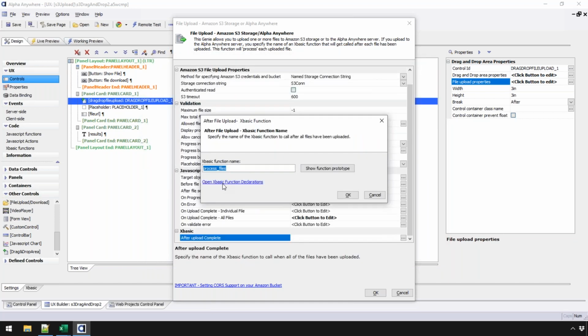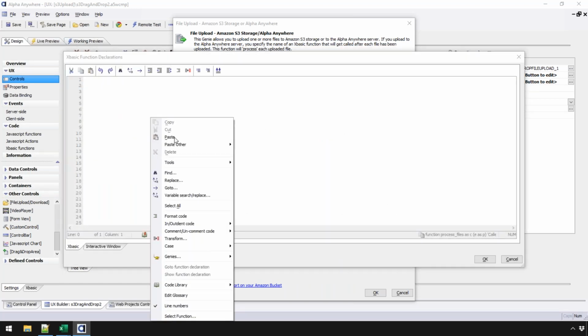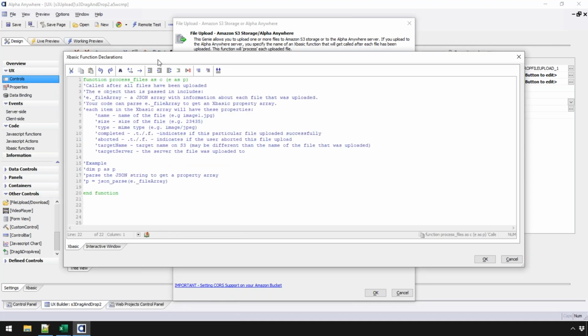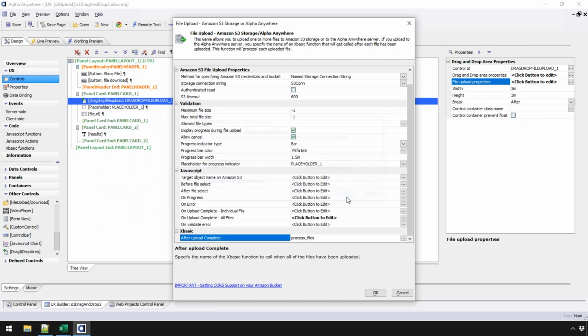And now I'm going to open up my Xbasic function declarations, which is equivalent to clicking over here, but I can do it just right here and paste that right in here. So now, and again, it will show up here, I've actually created a function on the server that after the upload is done on the client's going to call up to the server and run this function and give it some information. We're going to look at that in a moment there.